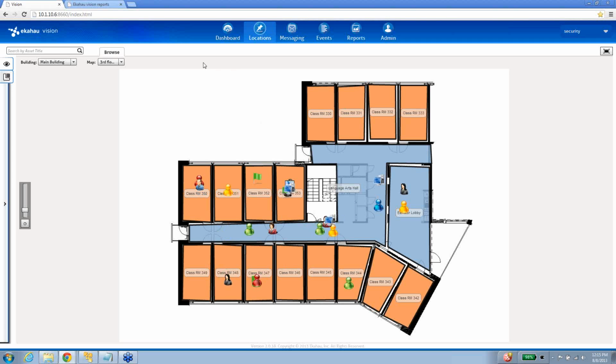I wanted to show you our vision application and how it would apply within the school safety environment that we're presenting. What you're looking at is a map that shows a typical layout of a floor of a building. You've got different icons moving around, different people represented and so forth.